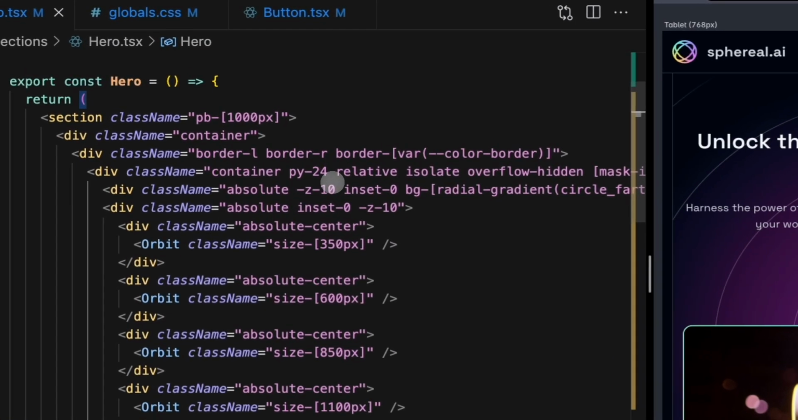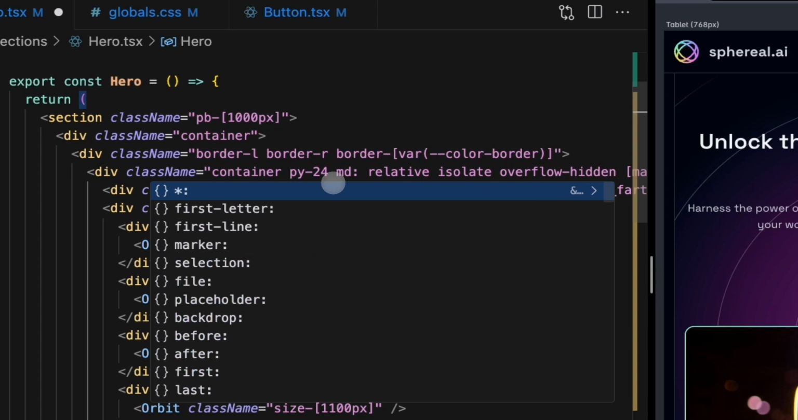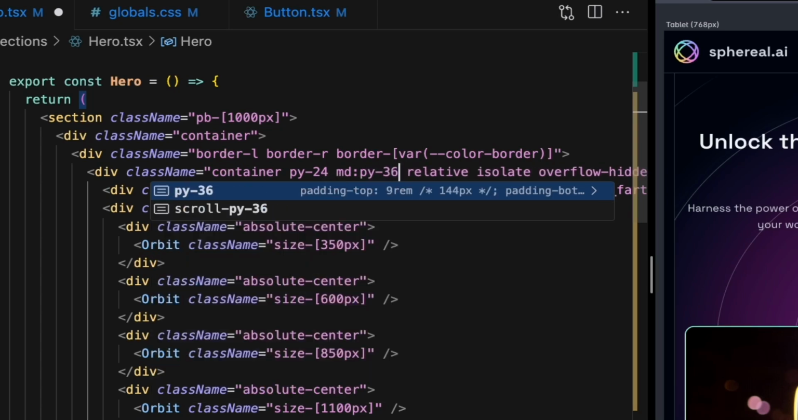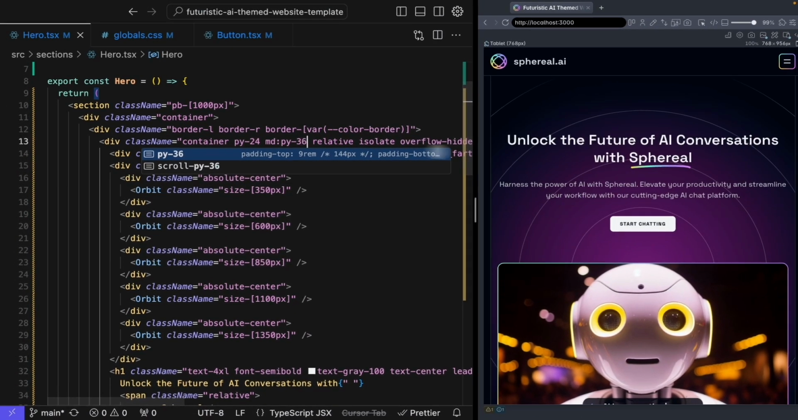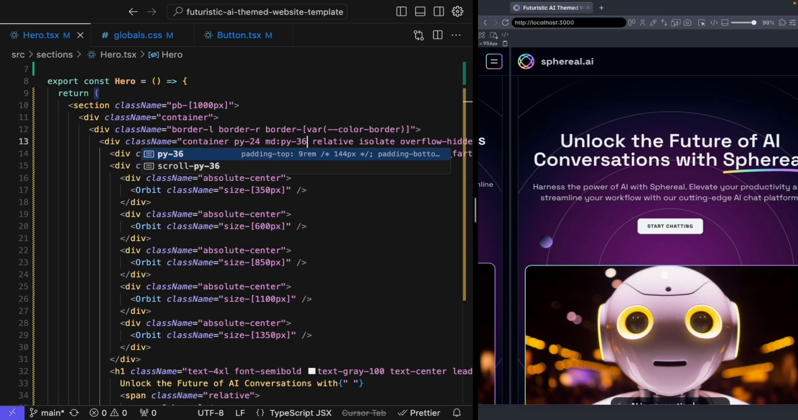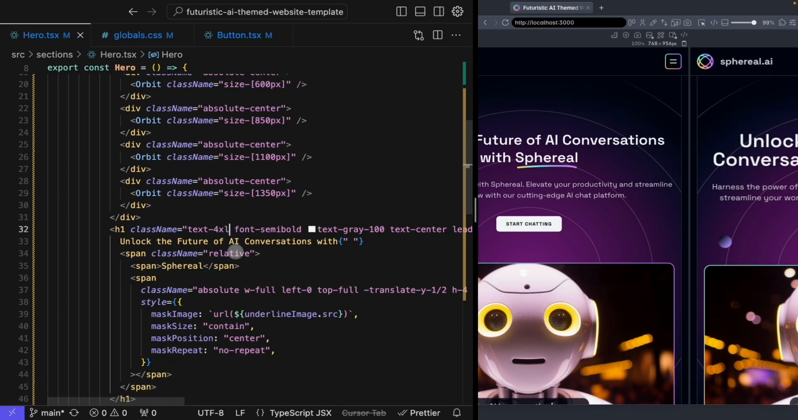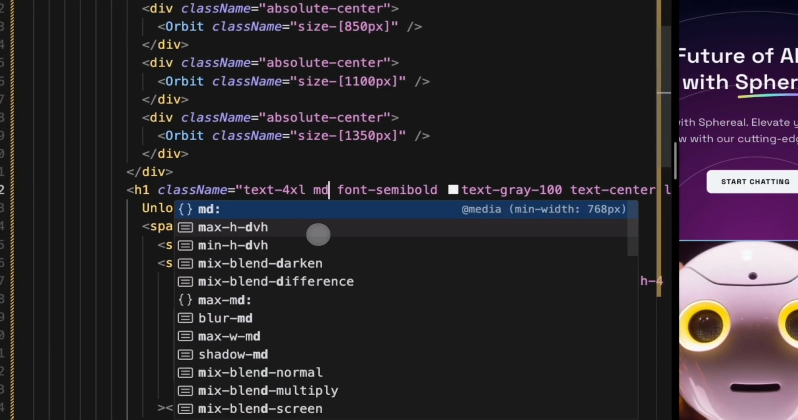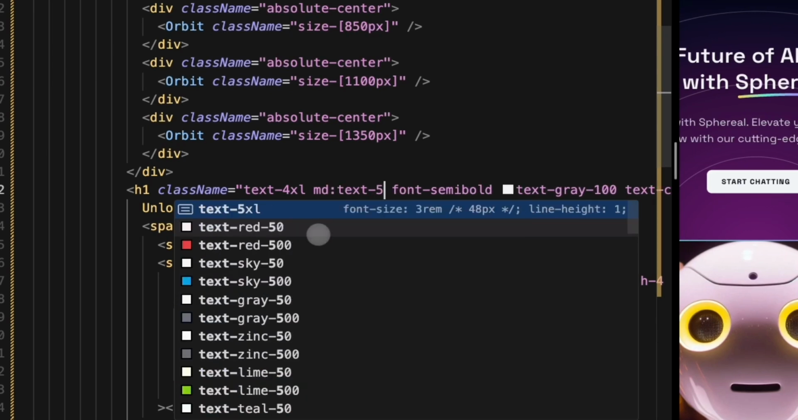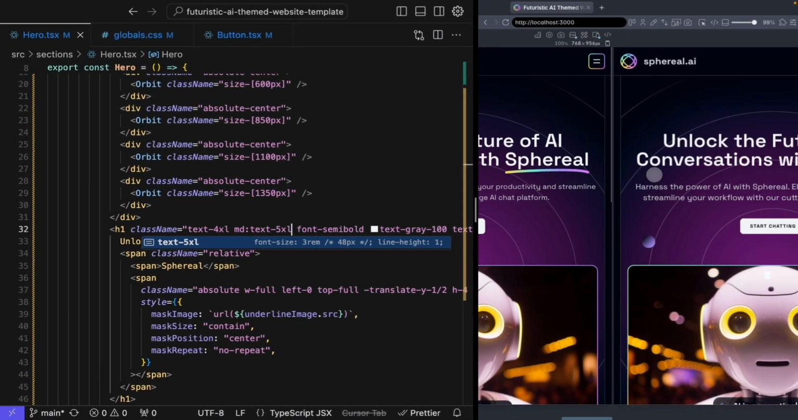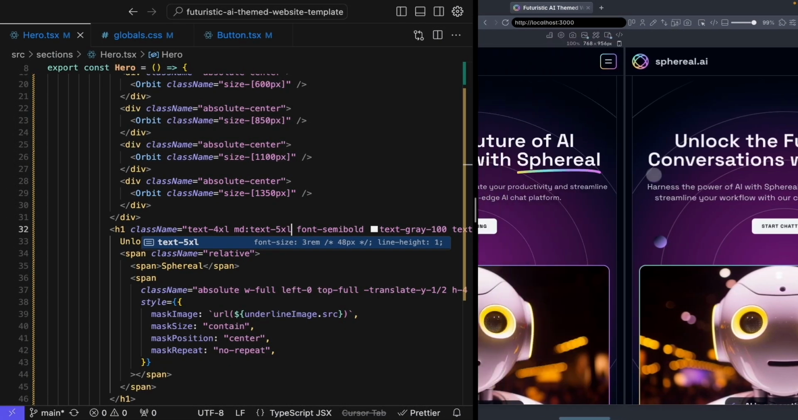So it's currently PY24. In the medium size, we're going to want to make this PY36, and that should give us the padding top and bottom that should match the design. The other thing we're going to want to do is bring up our heading font size. So this is text 4XL. We're going to want to bring this up in the medium size to text 5XL. That should ensure that it becomes the right font size.